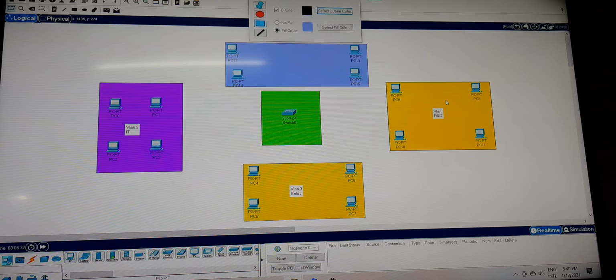So let this department be, what? The headquarters, VLAN 5, HQ. This is VLAN 4, and that is VLAN 5. So we are done with setting up the headquarters.